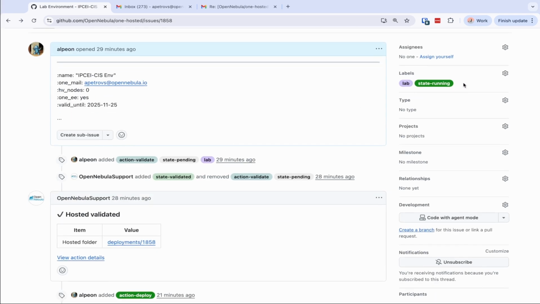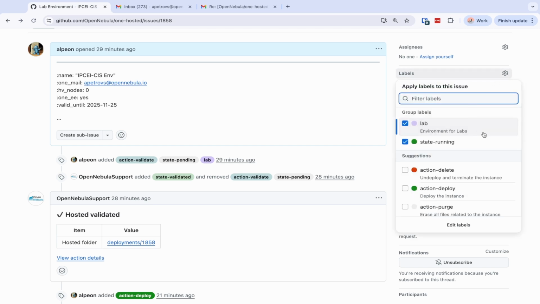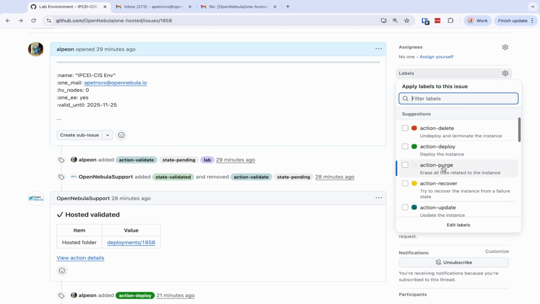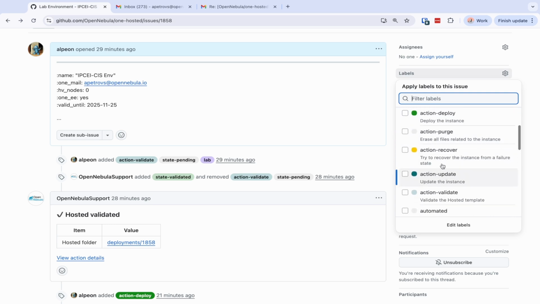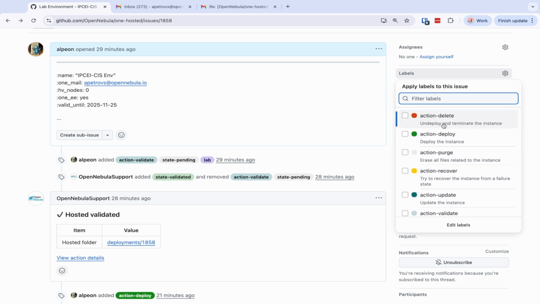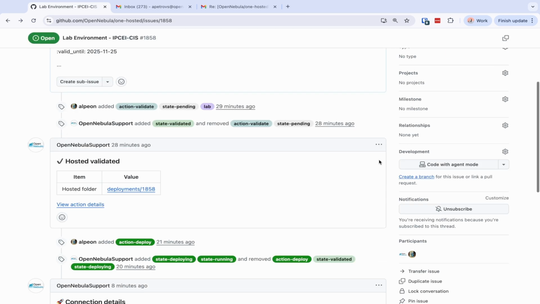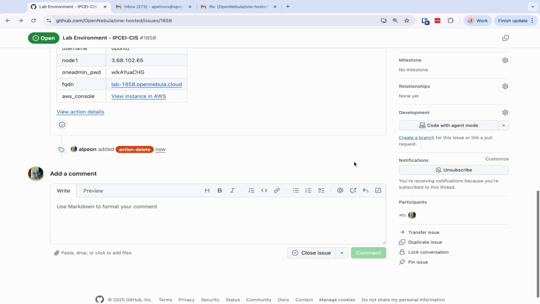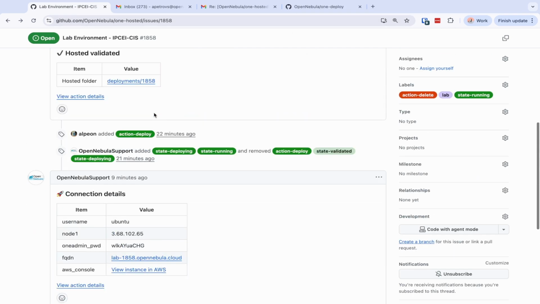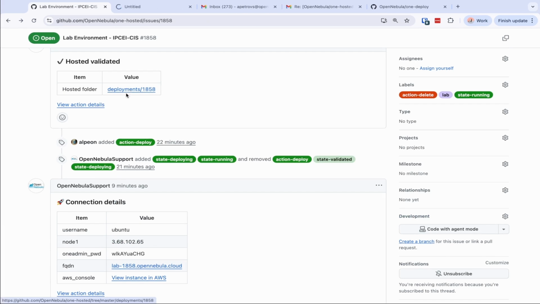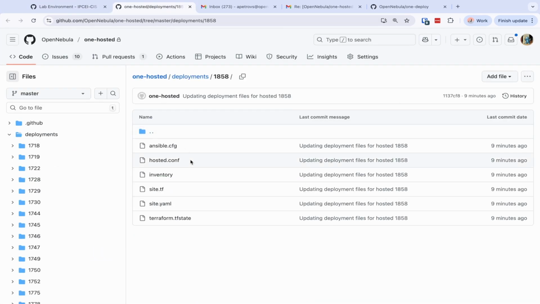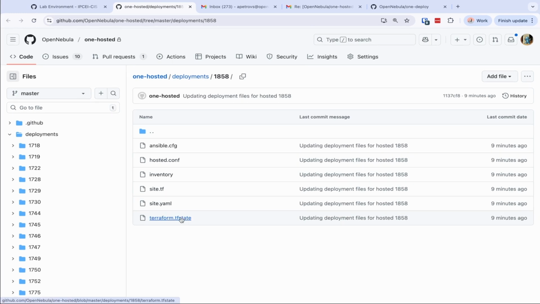Should we not need this environment anymore, we can start the destruction procedure by simply applying the label action destroy to an issue. By applying this label, GitHub Actions will trigger the destruction of an environment. There is also a dedicated directory inside the automation repository that contains all of the configuration and state files that were used to deploy this environment.